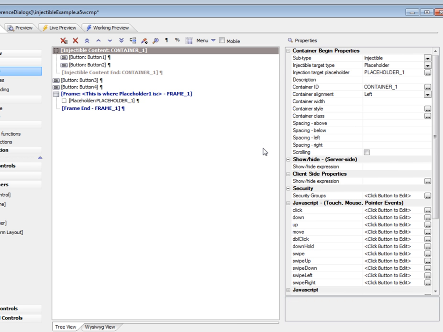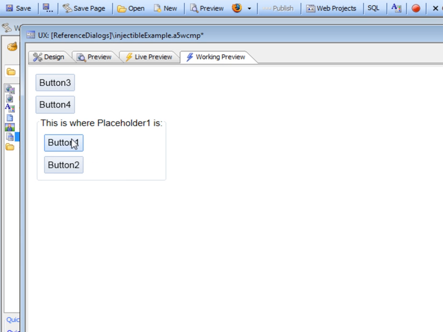So now when we render this component, what we're going to see is button 3, button 4, and then here's the placeholder, and so button 1 and button 2 should now be rendered inside this frame. So you can see now button 1 and button 2 are rendered inside the frame. By making the container type injectable, we've been able to move the position of button 1 and button 2 from the location that they would normally render into some other location.